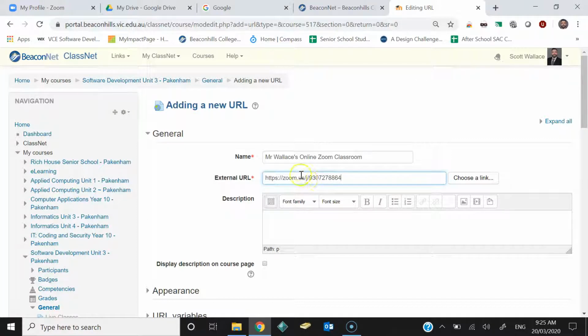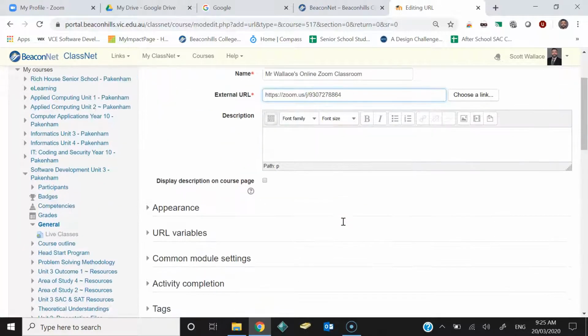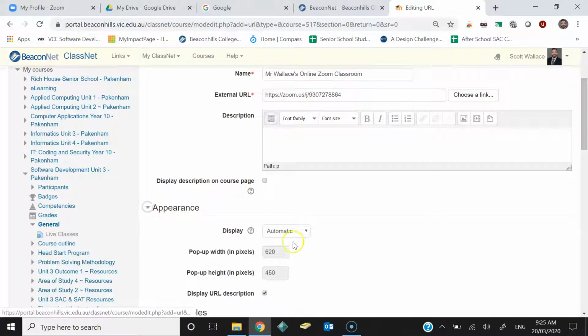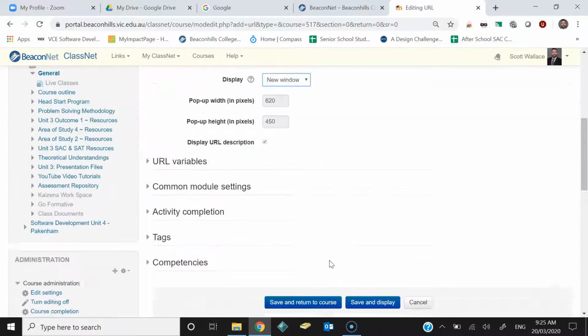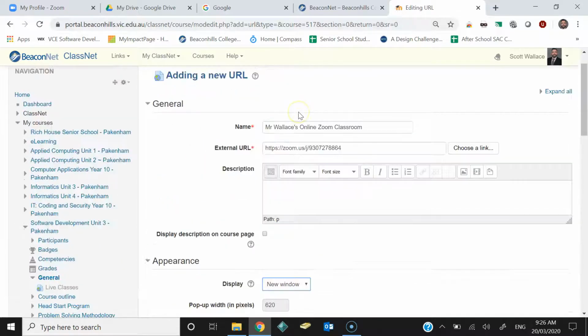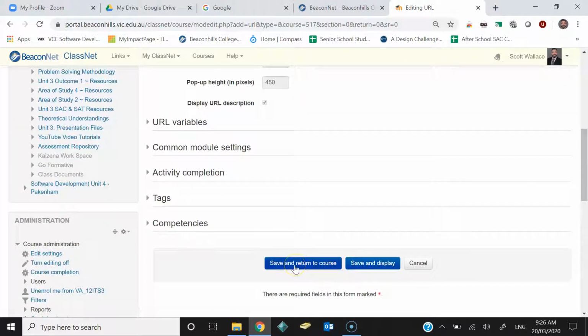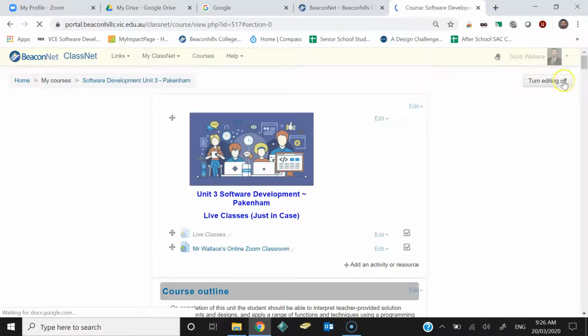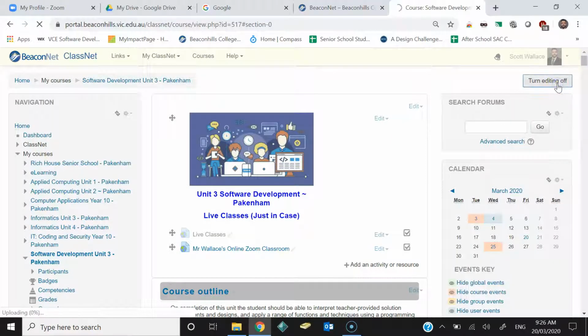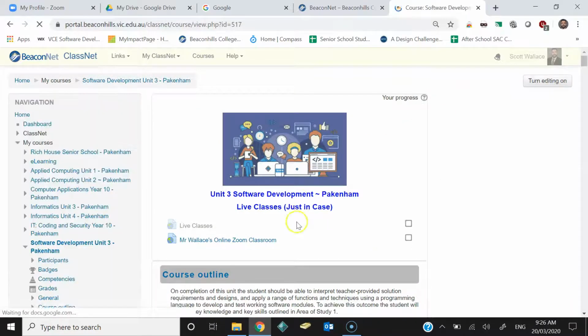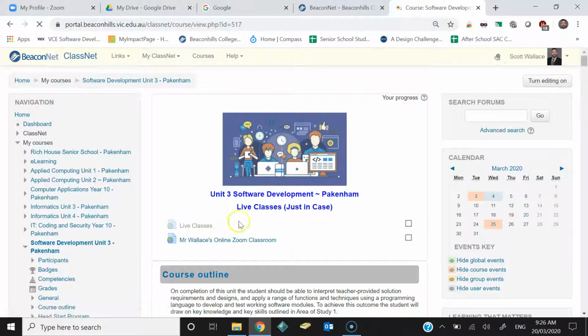And I'm just pasting in that URL that I had copied from my profile. In my appearance, of course, I just changed that to a new window, so that your ClassNet space is still active in their browser. So if you are directing them back to ClassNet, they don't have to go back and forth. I will save and return to course. Turn my editing off, and a student would not see the hidden content, but they would know that this is my online Zoom classroom.